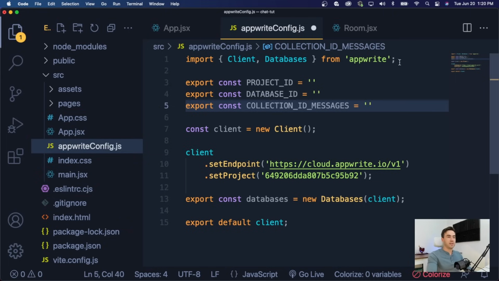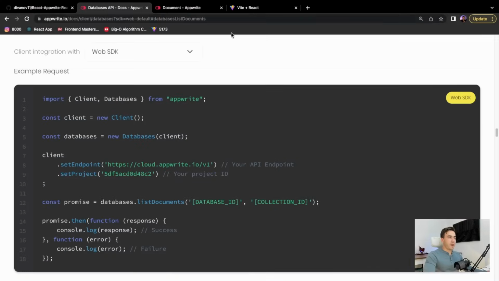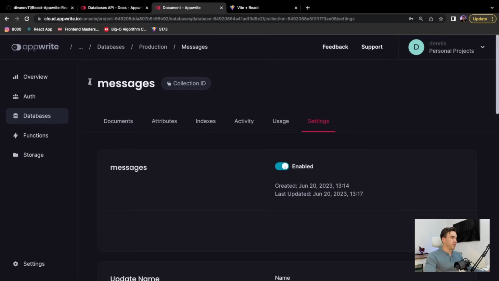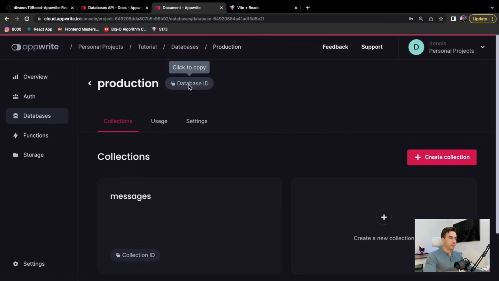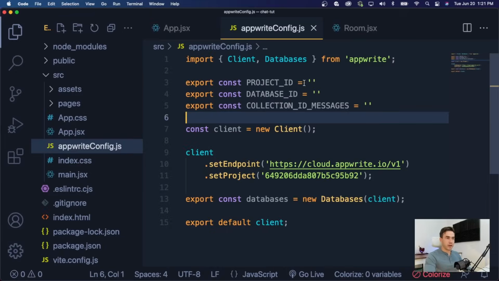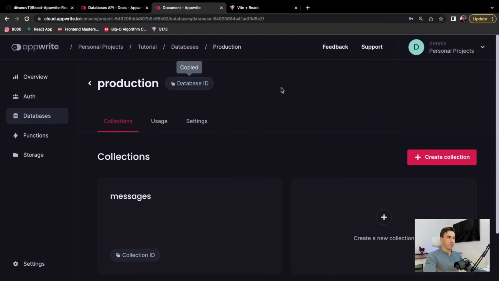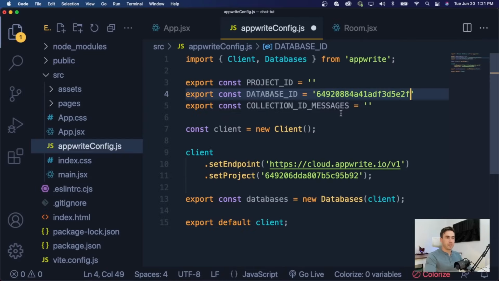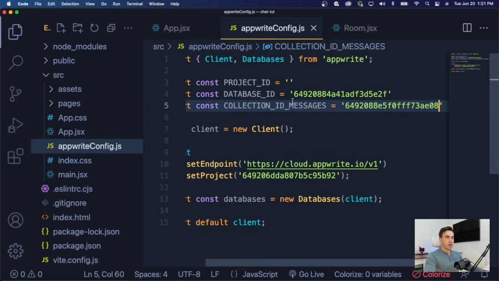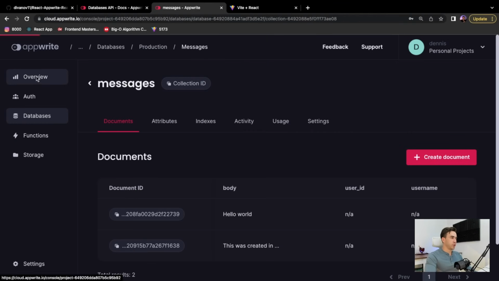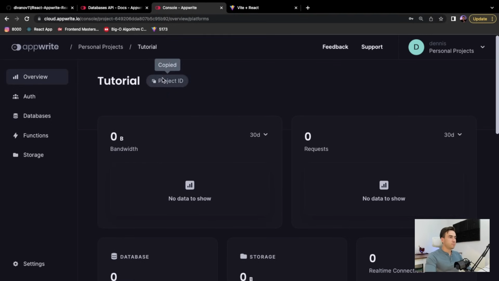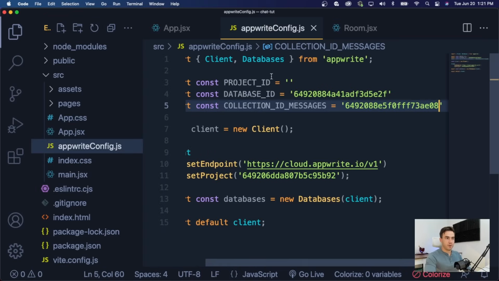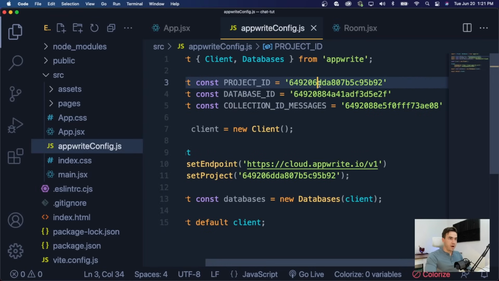So we need to get these values. We'll go back into our console and let's grab these values. We have our messages collection. First let's grab the database ID, bring that in. Then we will go into the messages collection, grab the collection ID. And we also want the project ID, so project ID up here. And now we should be good to go.